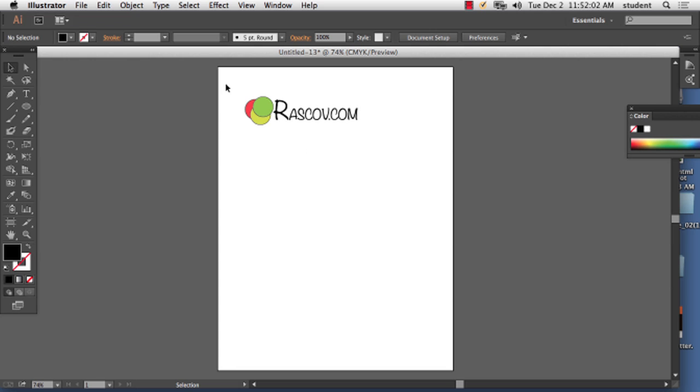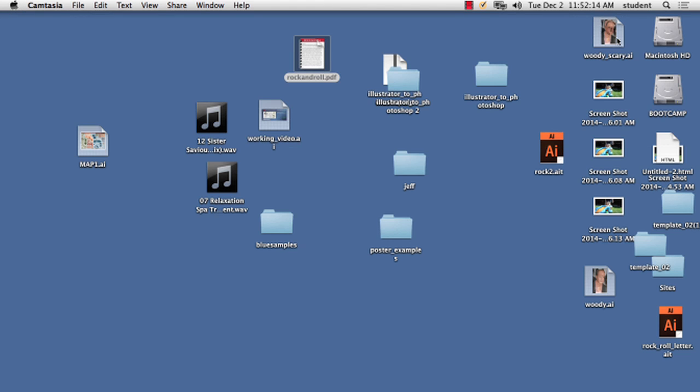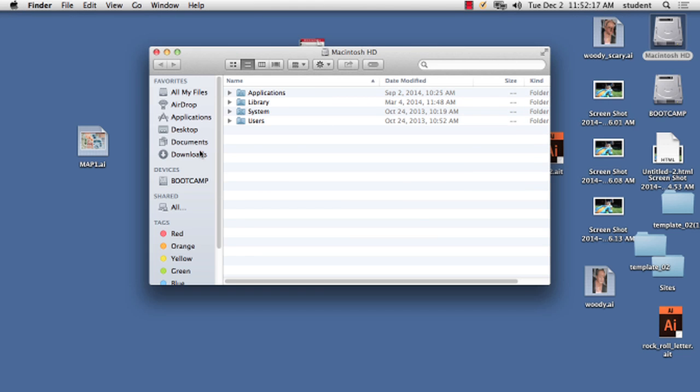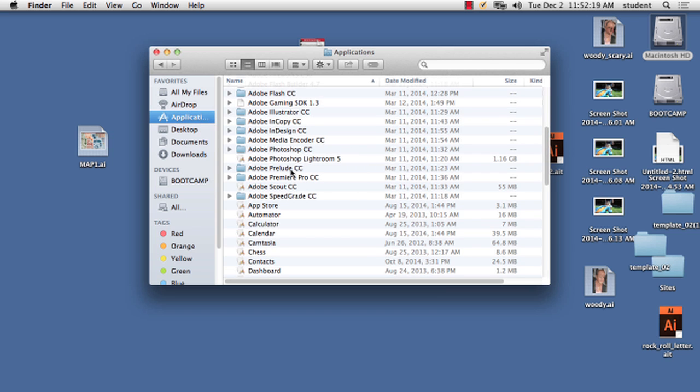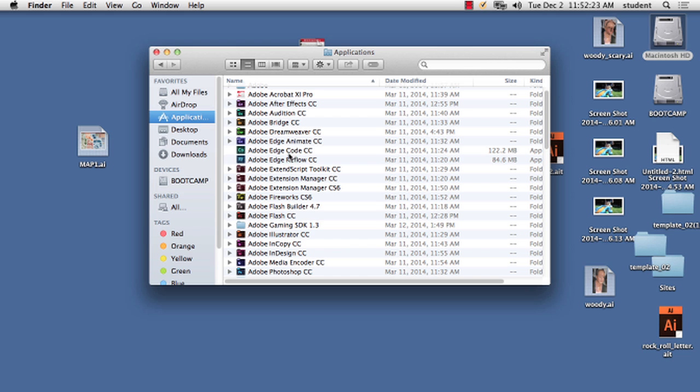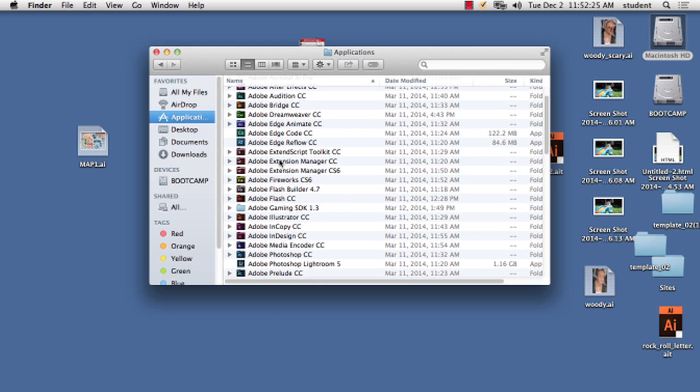So again, I'm going to copy this logo here. I'm just going to highlight all the artwork and copies, Command C on the keyboard. I'm going to go and I'm going to use InDesign. So you can copy and paste right from Illustrator to InDesign. The version of InDesign we're using right now is called, where is it? InDesign CC.